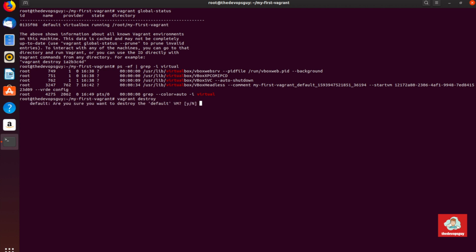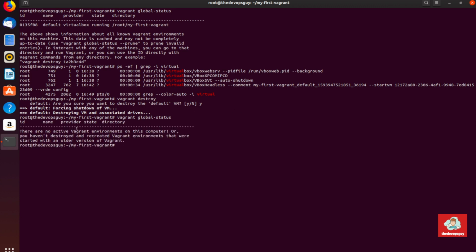It will ask you for a confirmation, say yes here, and then it will force shut down the VM and delete all the associated drives. So that's how you can delete the Vagrant box. Global status says nothing is running. Let's try to see vboxmanage list vms. No VMs found. So guys, that's how you can delete the box after your experimental testing.